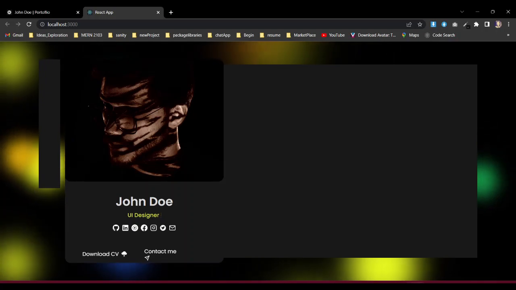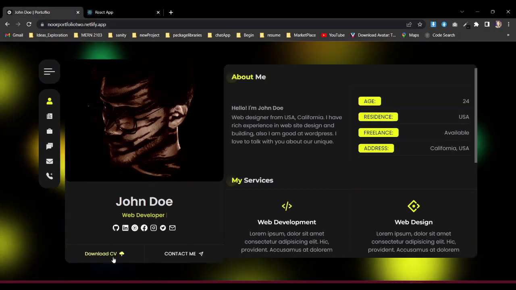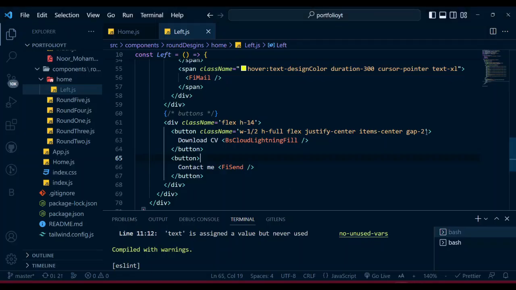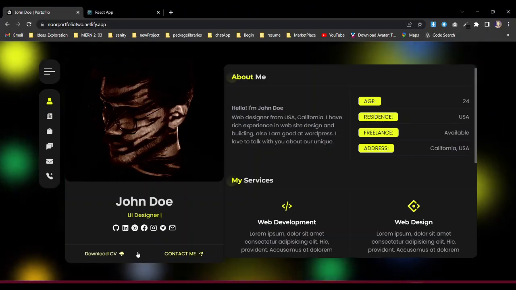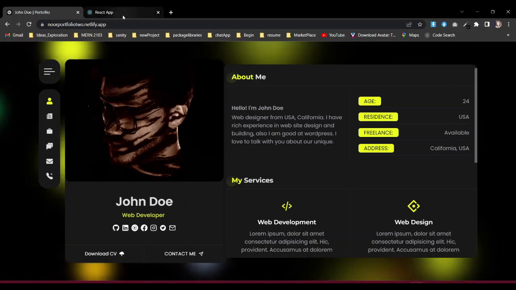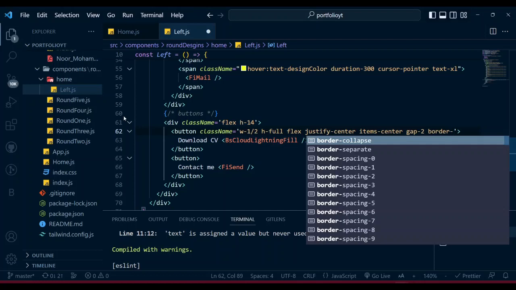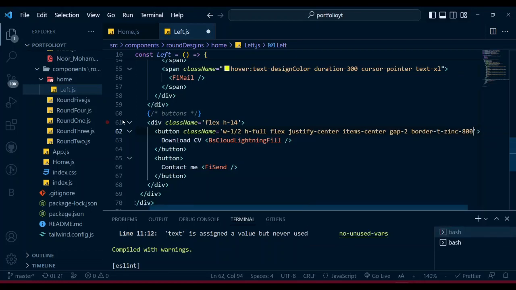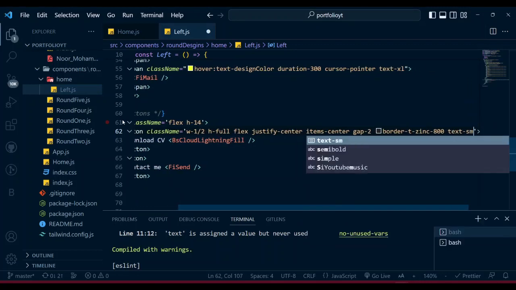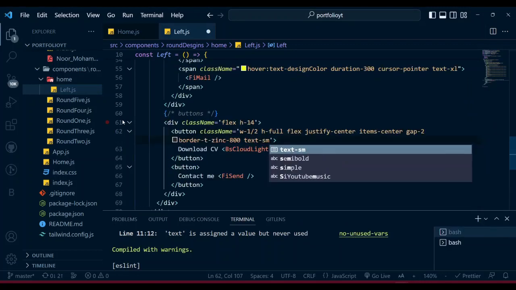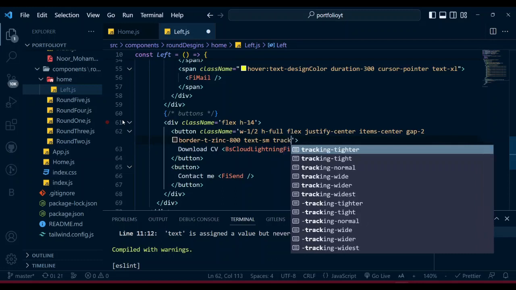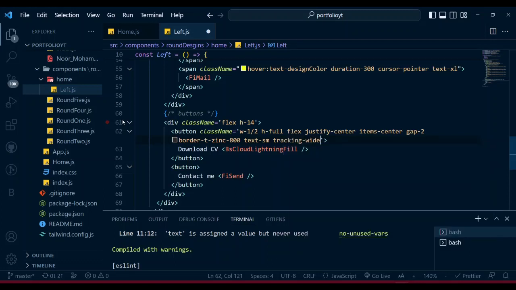Okay, so now after having that, you see there is a hover going on, and also a cursor thing is going on there. So I'm gonna do that, and also as you see there should be a border. So let's create those three parts. First of all, I'm gonna give a border in the top level, and that will be zinc color, zinc 800. I'm gonna make the text smaller, and then give a tracking of wider, so it will give room to breathe to the words, and I will make the text uppercase.